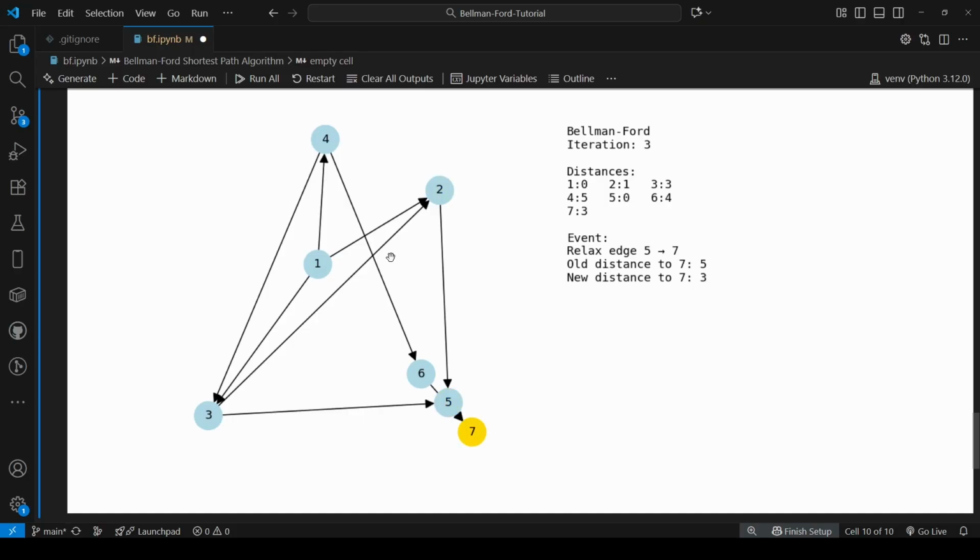You can almost watch the information ripple through the graph, each pass updating one more layer of nodes until everything stabilizes. When you include negative weights, that propagation becomes even more powerful because the algorithm can uncover cheaper paths that other algorithms would miss. This also explains why it runs slower than Dijkstra.